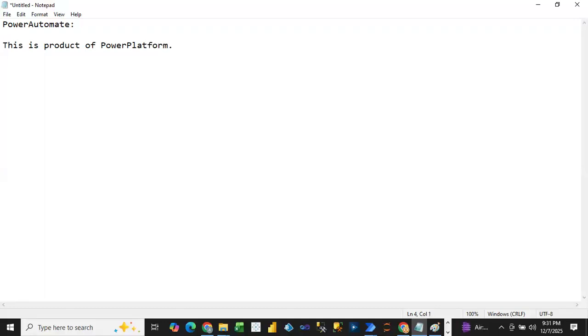So in the Power Platform, there are a lot of products, if you have seen so far. That one is basically Power Apps. Then we have Power Automate. Then we have Power BI. We have Power Virtual Agent. So all these are basically products of this Power Platform. But now we are going to discuss Power Automate first of all.